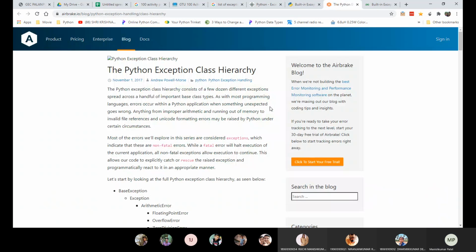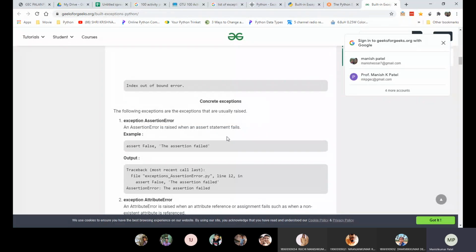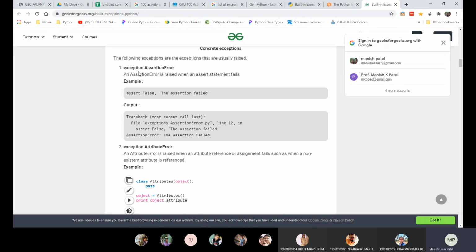Now, these are the list you can see. Every error is explained over here. So you can see exception error, this is called assertion error. It's called assert false, assertion fail. Okay, so this is an example. If it is true, then this will not be generated. But here we have false, and this exception dot error dot py assertion error, the assertion failed.